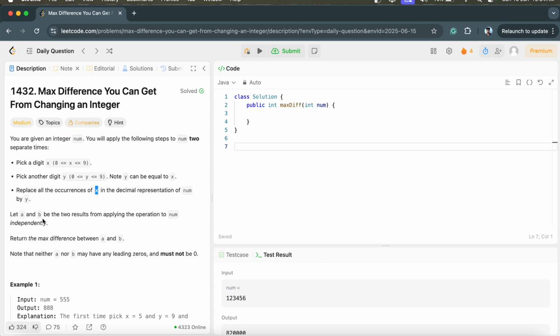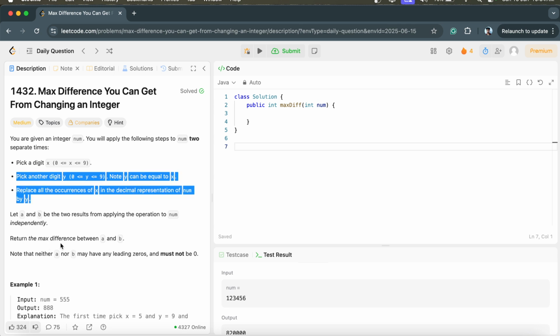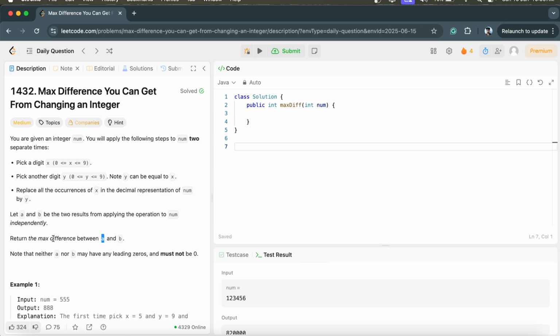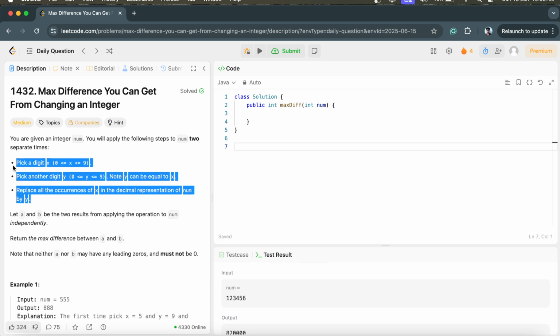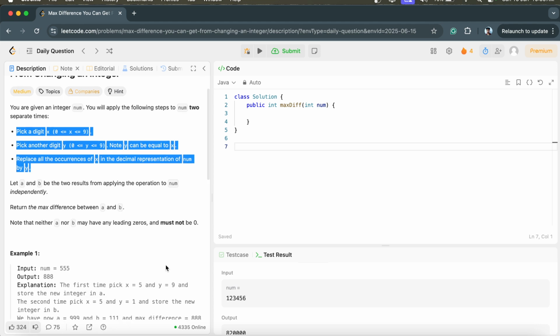Let A and B be two separate results from applying the operation to num independently. So we will get two different values A and B when we apply these operations. Return the maximum difference between A and B. To get the maximum difference, of course, A should be the maximum value we can get by performing this operation, and B should be the minimum value we can get. Note that neither A nor B may have leading zeros and must not be zero.